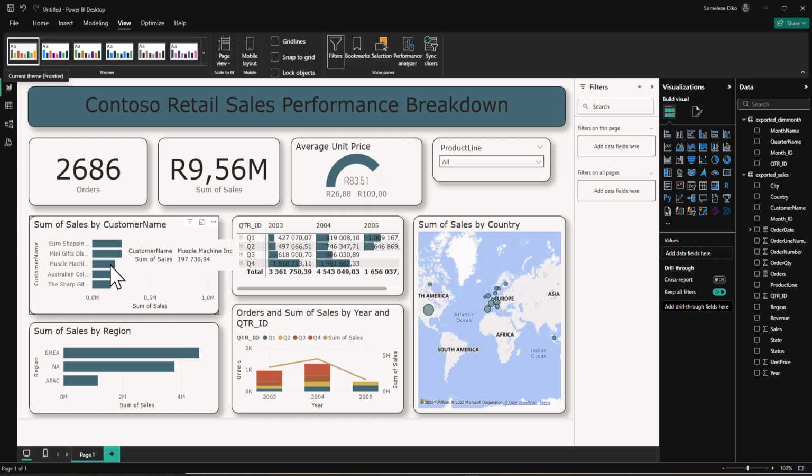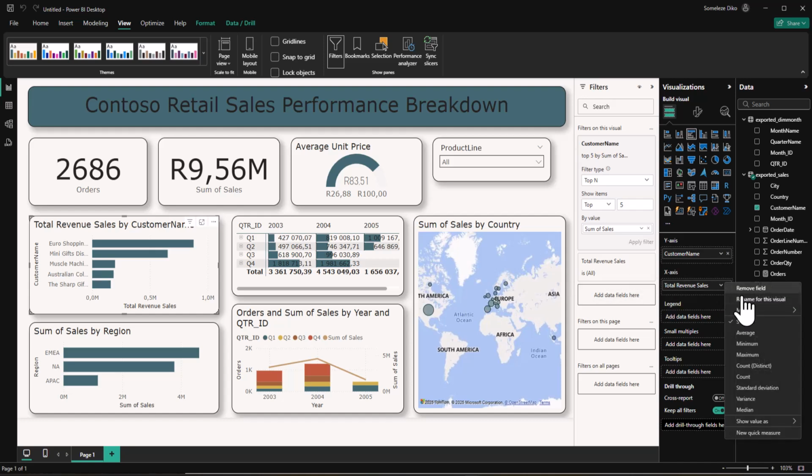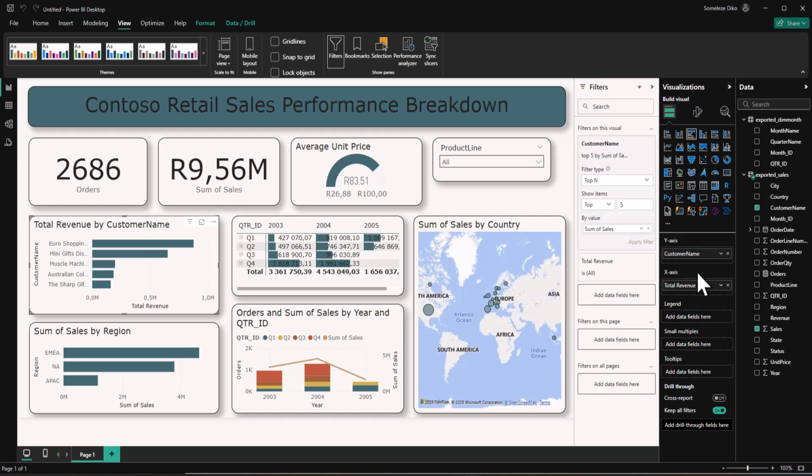Yeah, and then everything else that you can do, for an example, for this, instead of it being sum of sales, you could come and rename this for this visual and say total revenue, for an example, and maybe you remove sales as well. But everything else, you could just edit it out. Total revenue by customer, or instead of customer name, you could just rename it to be just by customer. Total revenue by customer. You change this as well.